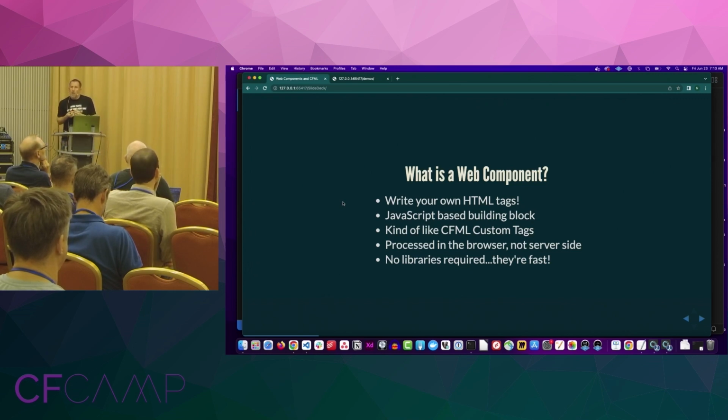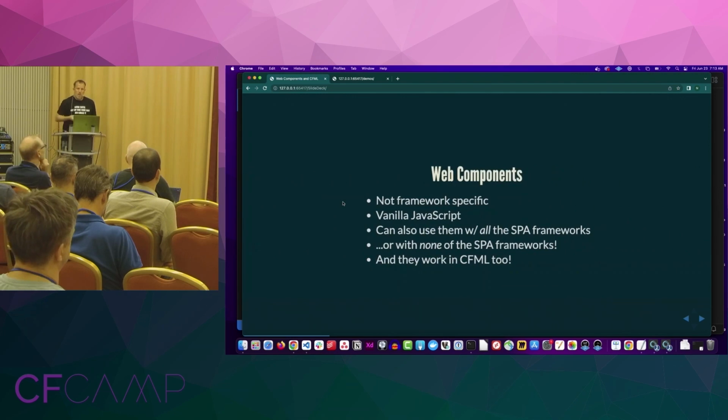They require no libraries. These are not things that have to be compiled from TypeScript or React or anything like that. You write them in vanilla JavaScript. It takes very, very little vanilla JavaScript to start writing them. And because it is vanilla JavaScript, they run really fast. So there's no machinery overhead of a framework or anything being loaded to do web components.